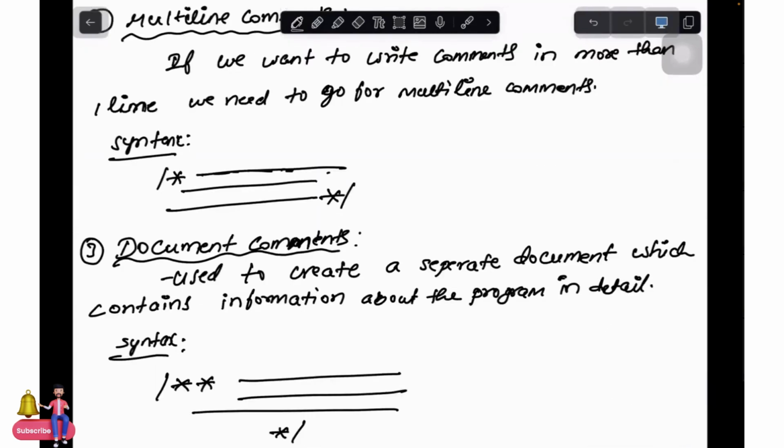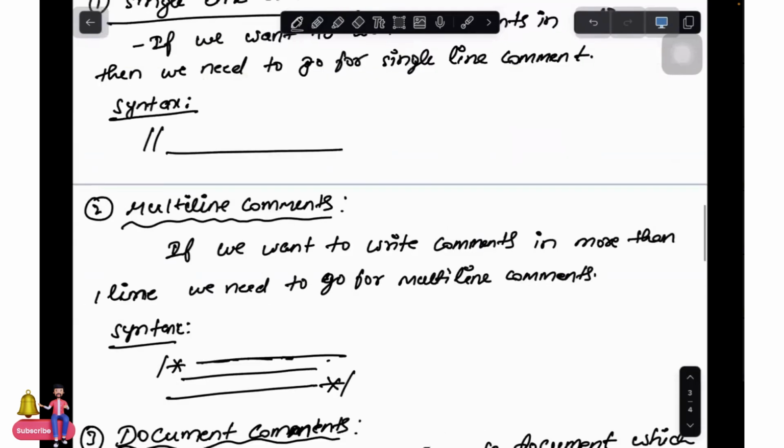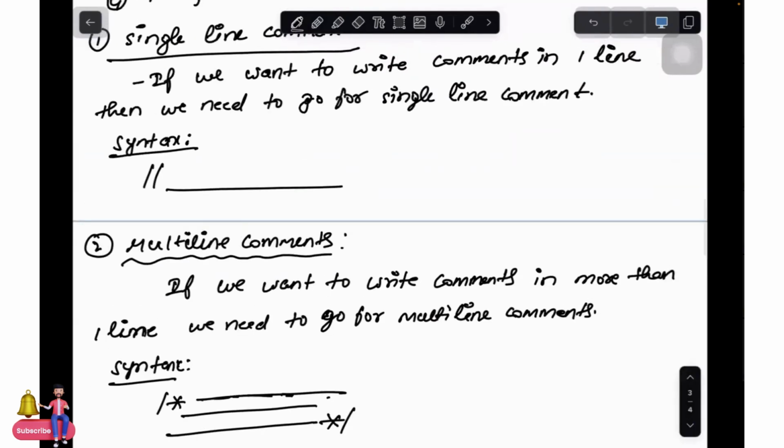Got it? And comments are what? Comments are non-executable statements. So when Java encounters these statements, Java is going to ignore these statements. It is not going to execute those statements.